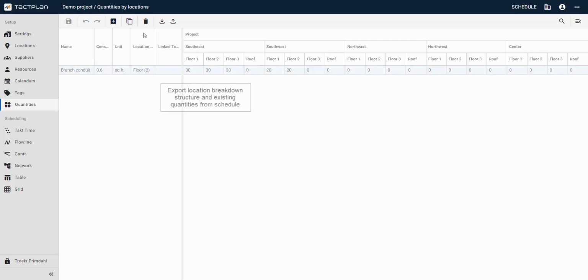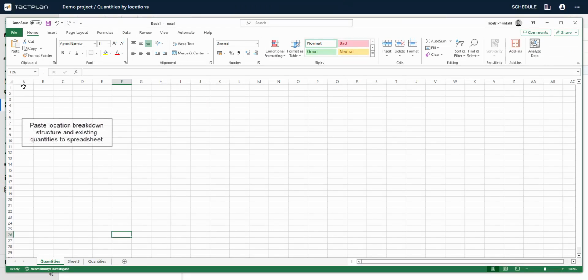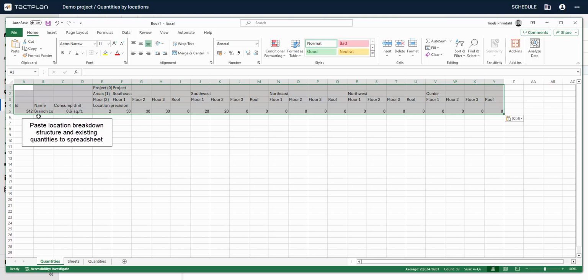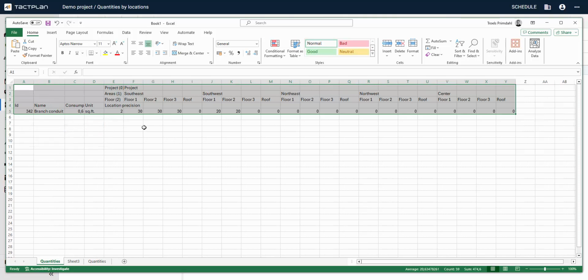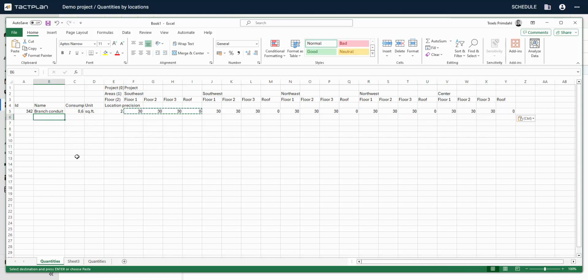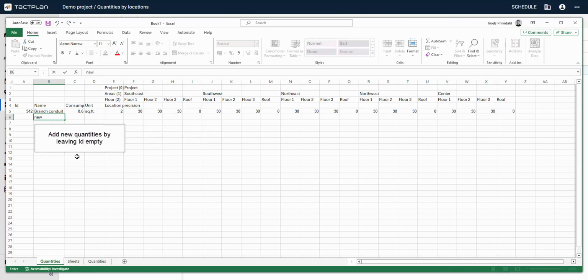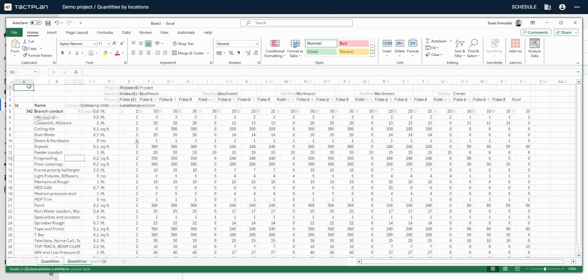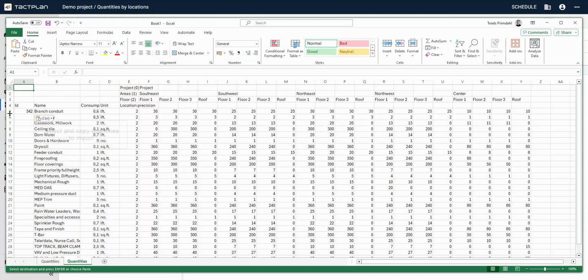Now that you've added a quantity to your schedule, you can export the tab by using the Copy to Clipboard function. This will copy the structure of our Quantity tab, so that you can add or edit your quantities in Excel. Paste your copied data into the A1 cell in your sheet. You should now see a structure similar to this. Now, you can either change your existing quantities, or you can add new quantities by adding the same information as in the Quantities tab in Tactplan. Please note that it is important to leave the ID column empty during this process.